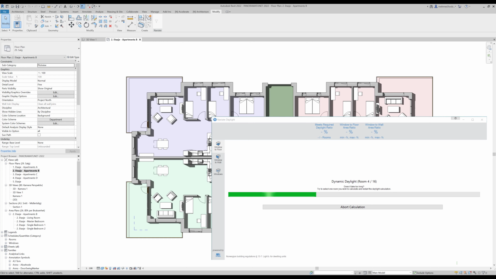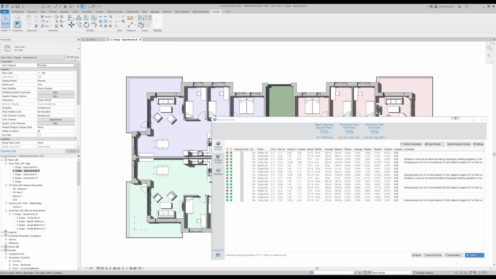For the purpose of this demo, I have increased the speed of the calculations, so they will not take much of our time. So as soon as the calculation finishes, we will be provided with a complete set of daylight data, which we will review in just a moment.